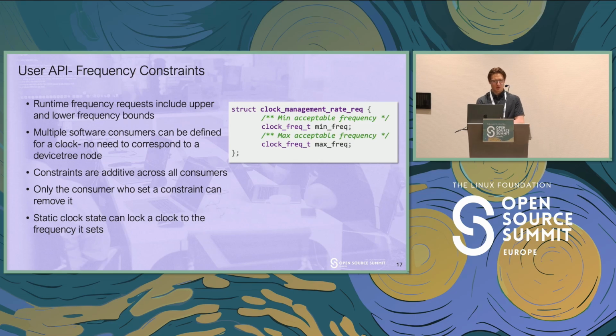So now frequency constraints. This is the other thing that was not available in the initial framework, and we need a way to essentially have a frequency request be honored indefinitely. So the idea now is you can set an upper and lower bound on the clock frequency that you request, and those are additive, and you can have multiple consumers per clock. So what you can do is essentially, your first consumer requests 100 megahertz to 150, and your second consumer requests 100 to 125.